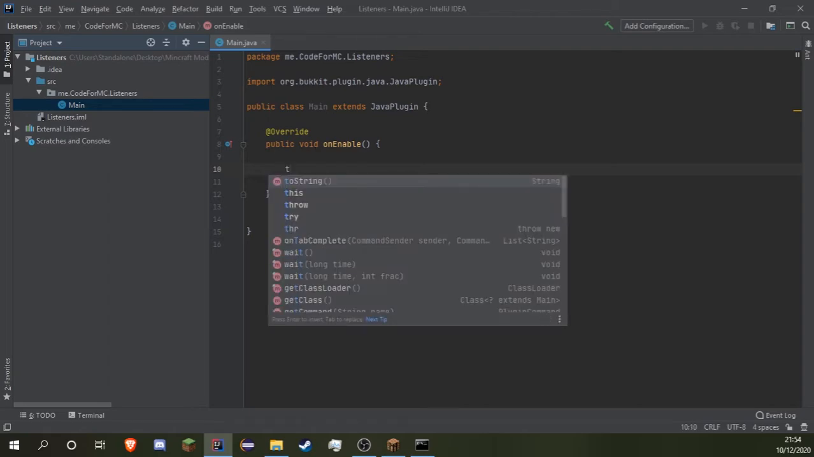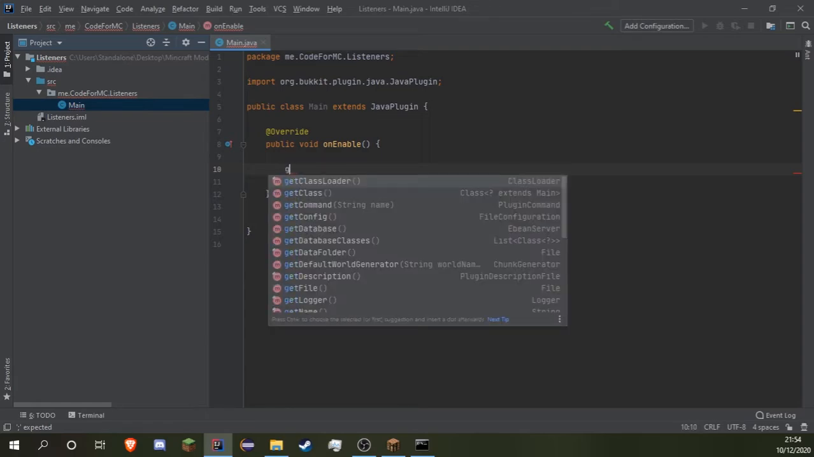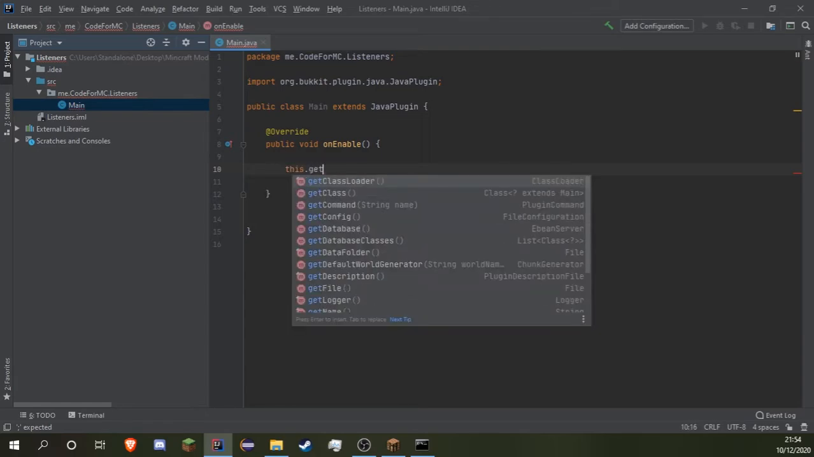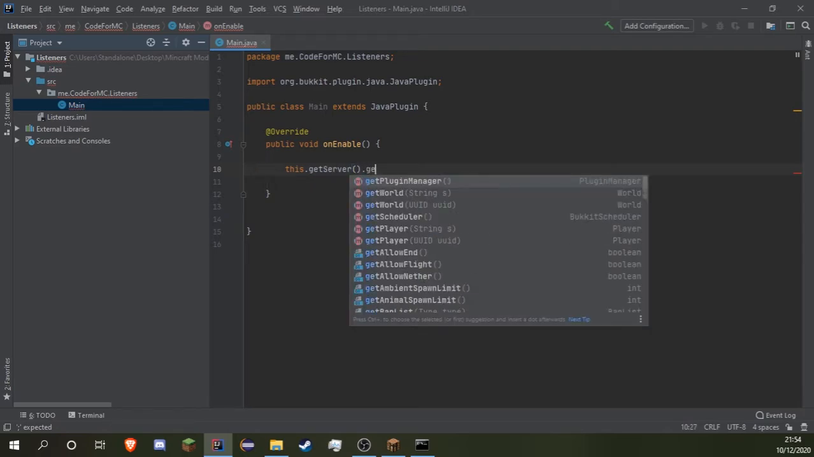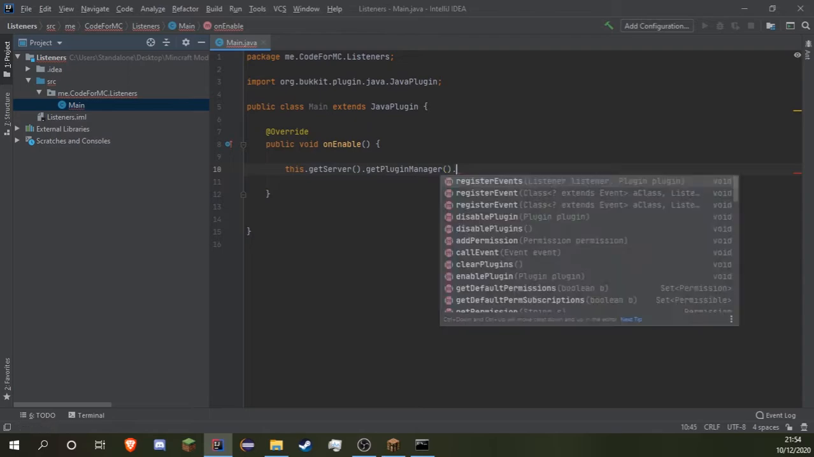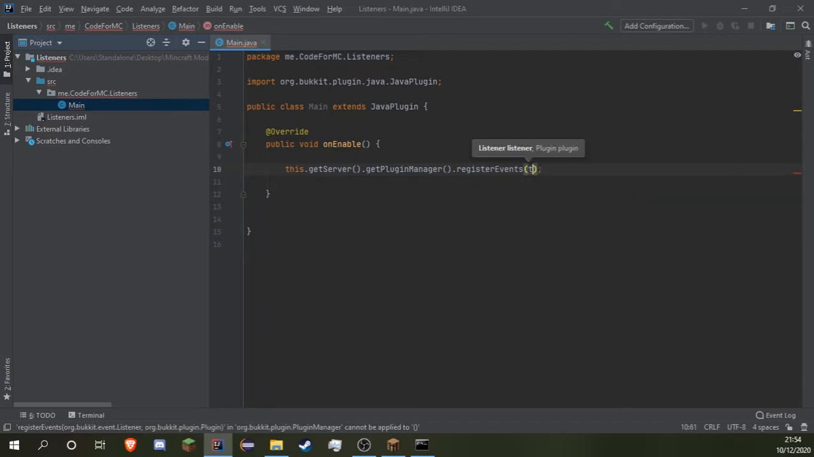So what we do is we go this. You don't have to. You can just type getServer, but yet again it opens up that menu, which is very nice. Server.getPluginManager().registerEvents. Don't hit registerEvent, just hit registerEvents, and add this, right?